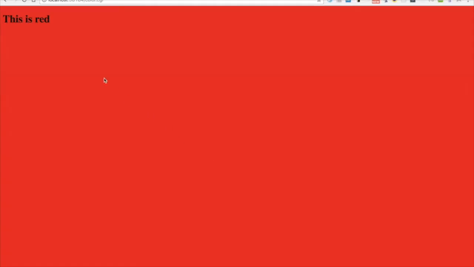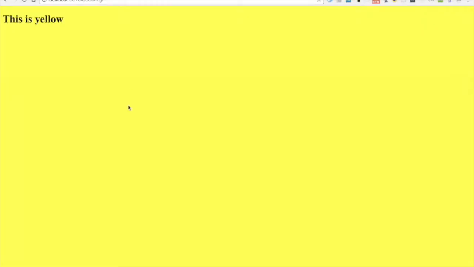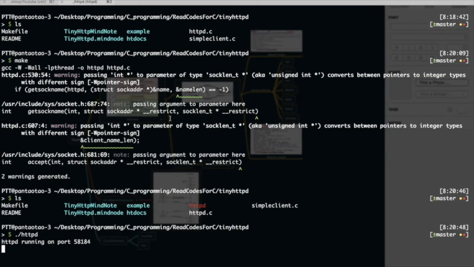The server will run a kind of script that processes your request. Then you can try another one. Okay, the page will change to another color. Very simple, but this is not what we want to talk about. I just showed you the usage of this server. Okay, let's shut it down.